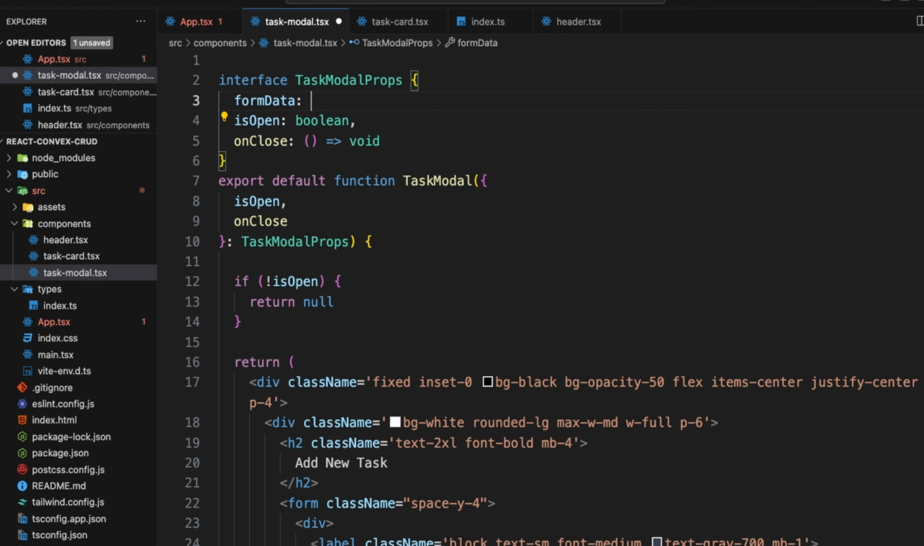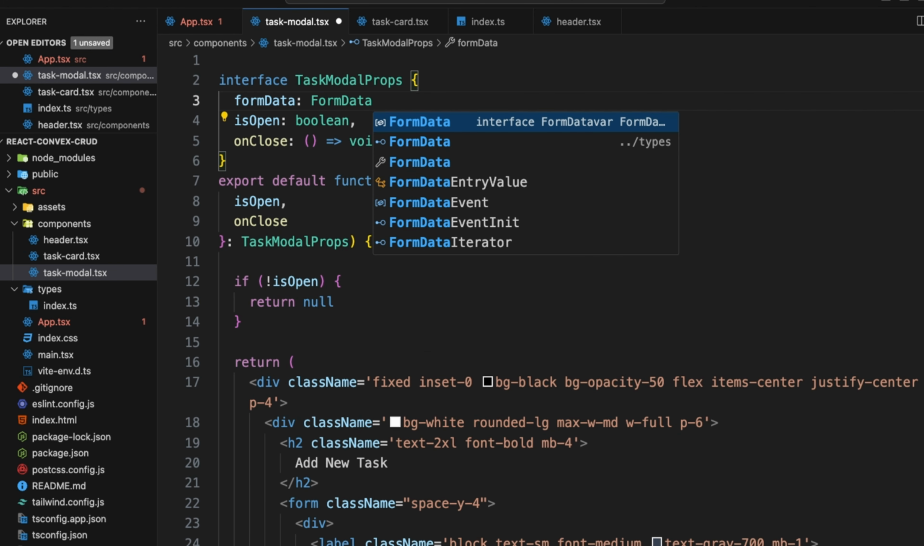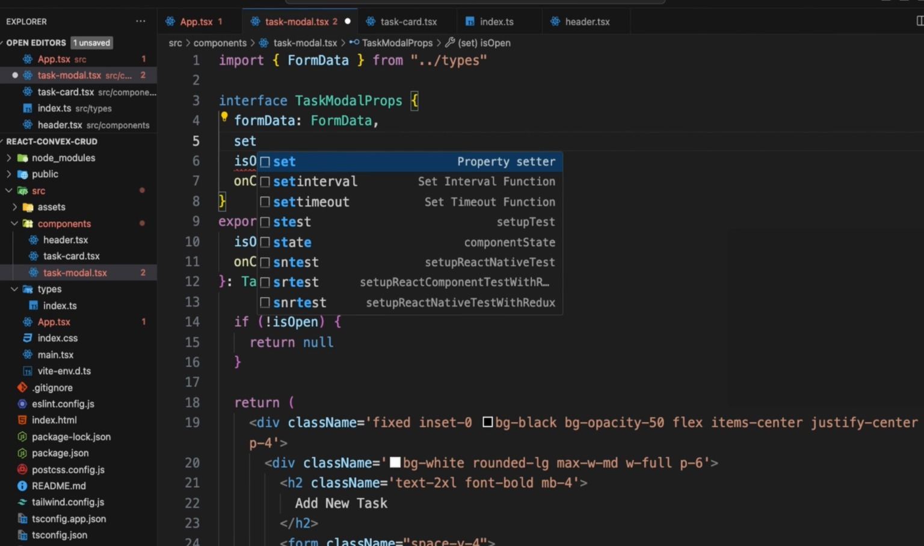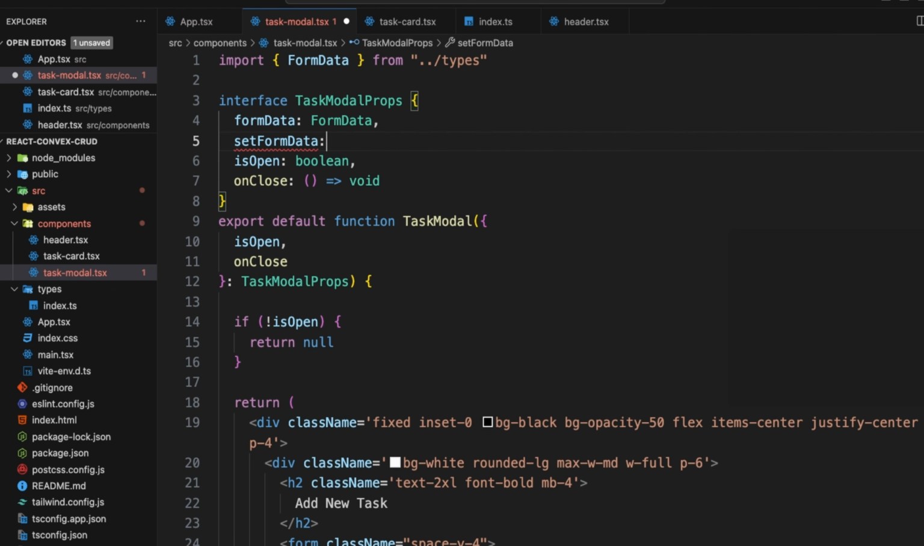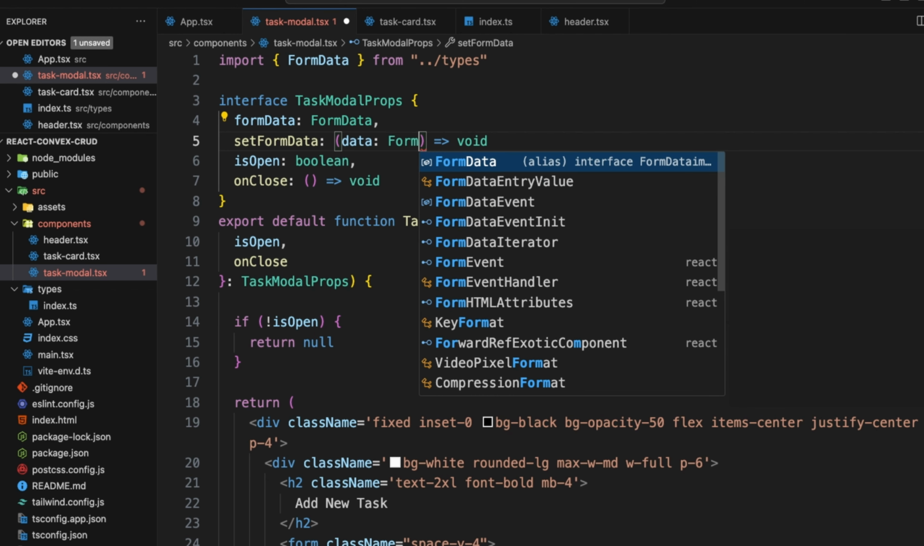So let's grab that from here. And also we need to get the set form data like that. This is basically a state function, right? And now I want to set that to return a void. And for this data that we need to send in this function state is basically data. This data, it should be have type form data.